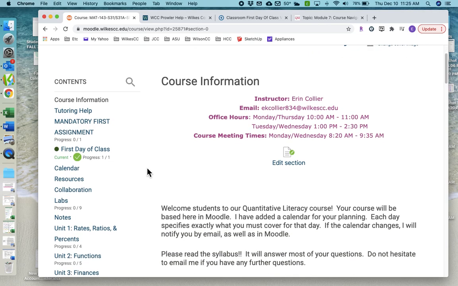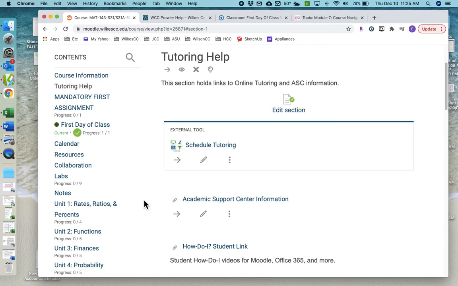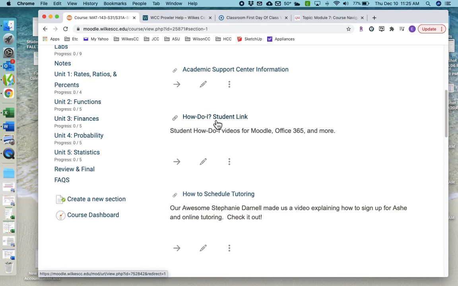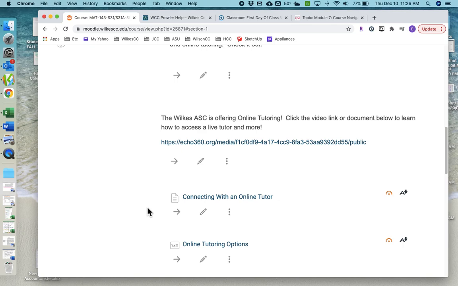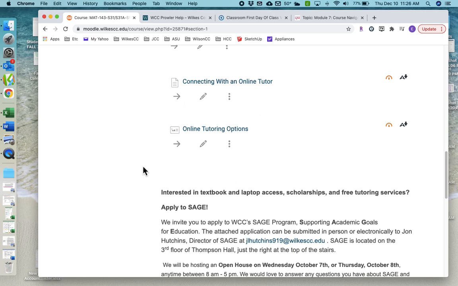Okay, so the next tab is Tutoring Help. And here you can schedule tutoring. You can get some information. This is just information about the Academic Support Center. Some of these things are from them. Some of them I created. Here's how you sign up for tutoring and how you use Moodle and Office 365 and some of those things. So that's a great link there. How do you schedule tutoring, basically?